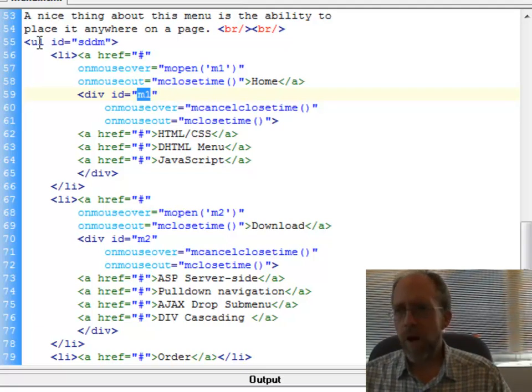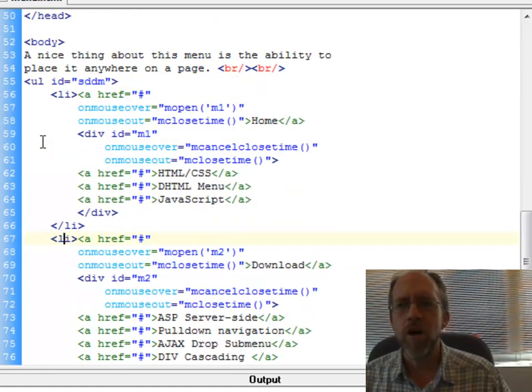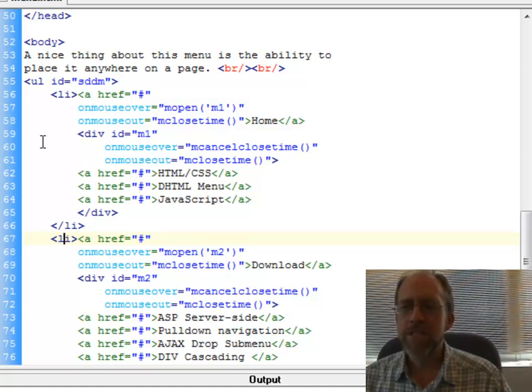So right here I have the unordered list, and the unordered list has an ID of SDDM, which stands for single or simple drop-down menu. Within this I have a number of list items, LI, LI, LI, LI, and if you're familiar with unordered lists, you should know that unordered lists are simply a collection of list items, and list items can have unordered lists embedded within them. That gives you multi-level menus.